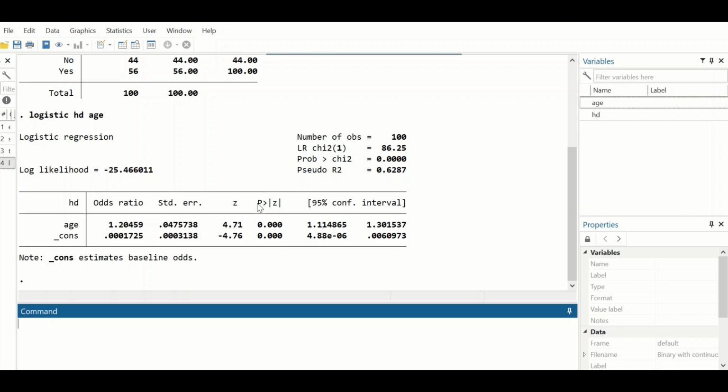So this indicates that with increasing age, the chances of getting heart diseases increase. And the odds ratio also can be interpreted as with an increase of 1 unit of age, there is a 20% chance of increase in having heart diseases.